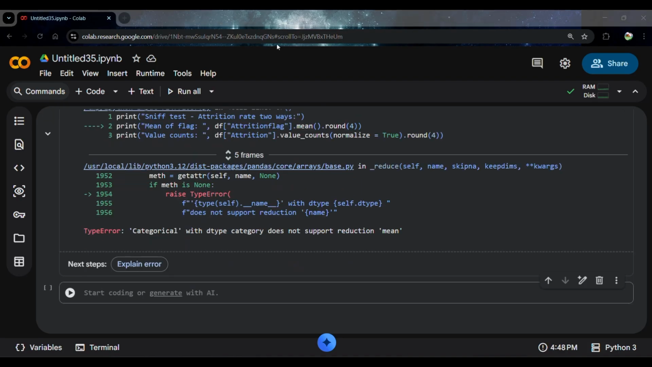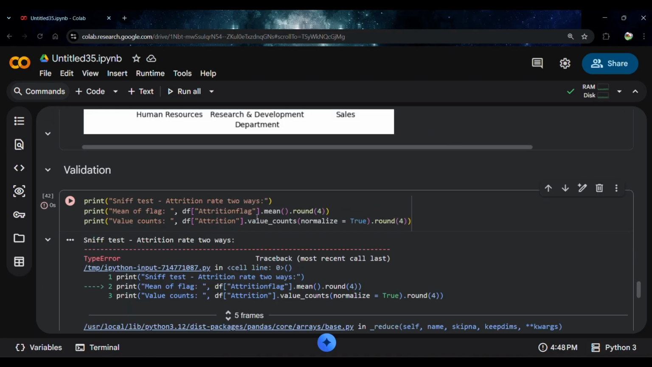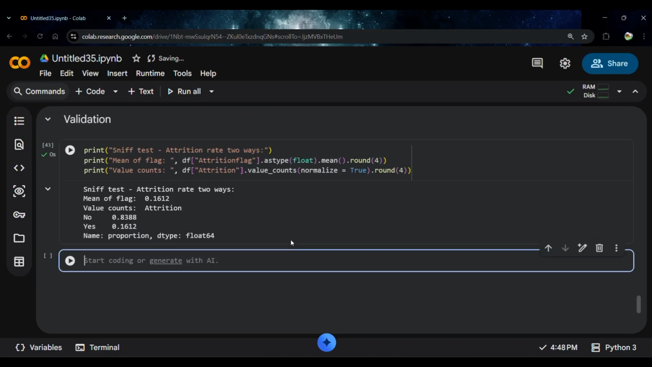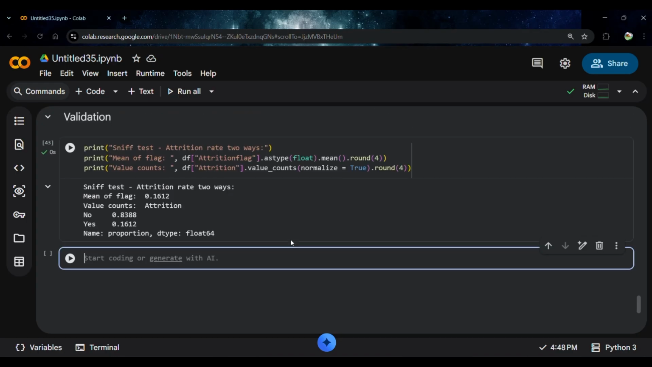So in this situation, we can add .astype, give it as float, and run it again. So now the issue is corrected. Okay, so the sniff test: calculate the same thing independently. If they don't match, your analysis is broken. Professionals verify, beginners assume. So be a professional.